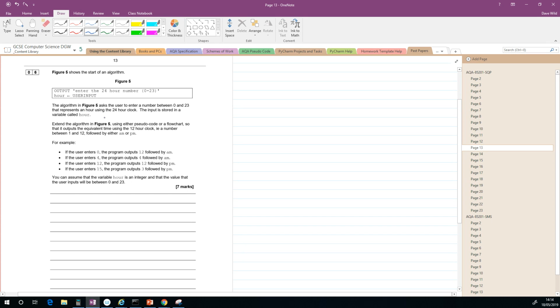The algorithm in figure 5 asks the user to enter a number between 0 and 23 that represents an hour using a 24-hour clock. And as you know, 24-hour clock is a bit like the modulus operator. The clock goes from 0, 1, 2, 3 up to 23, which is 11 o'clock, midnight, and then 12 o'clock becomes back 0 again. The input is stored in a variable called hour.